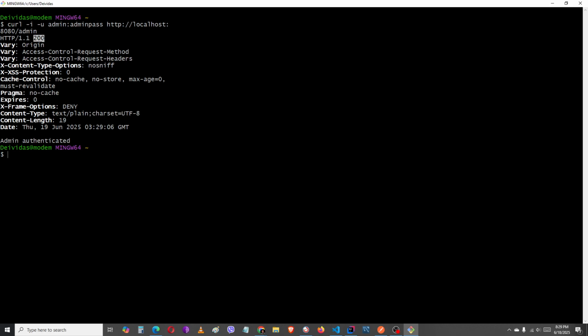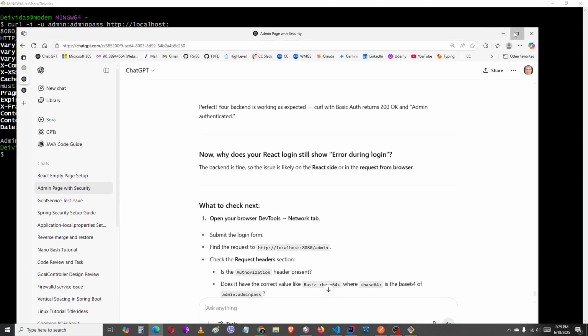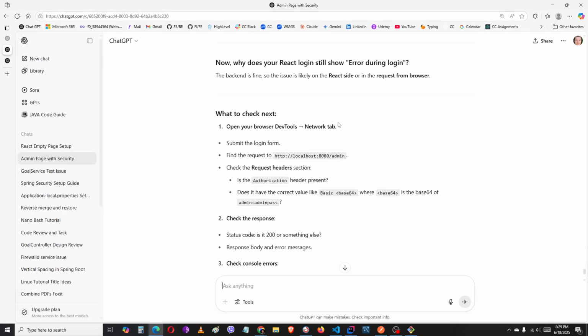Oh yeah, HTTP 200. Okay, so at least some good news. I entered into the terminal. I tried to access backend from the terminal and it worked fine. That's at least some good news. Now why does that stupid React login not work?